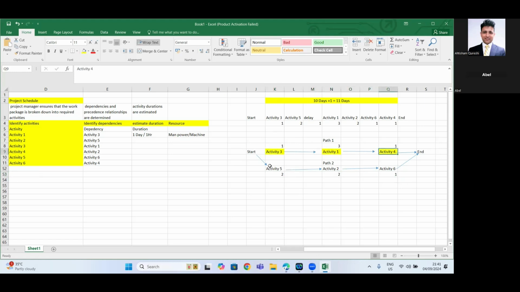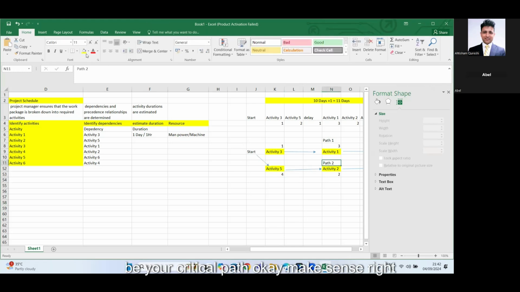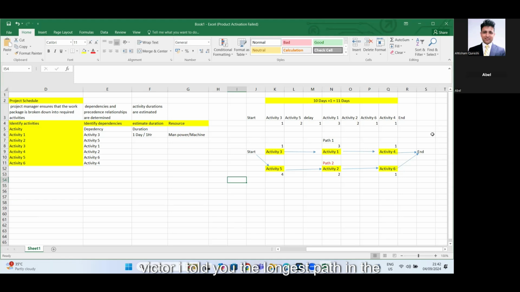Make sense? Yes, sir. Now, if this was not the case, let's say activity 5 was 4 days. That's it. Now, what will happen? The critical path will change. The critical path will be the bold one, right? So path 2 will be your critical path. Makes sense, right? Yes. Because I told you the longest path in the network is your critical path, from start to finish. This one is the longest path: 4 plus 2 plus 1. Now it is 7 days. So path 2 is the longest path. That's why it will be the critical path.